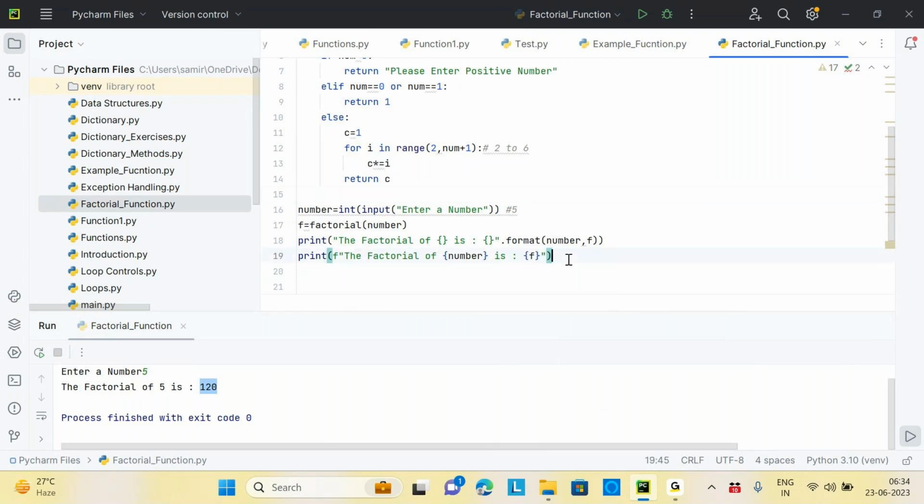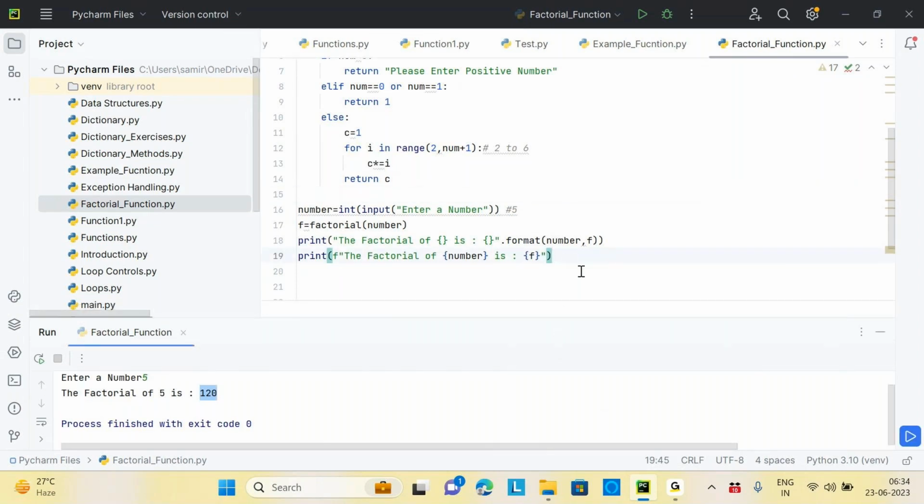So there are different variations of the print. Whichever is suitable, you just do it. All right, make sense? There is no hard and fast rule that you need to use that.